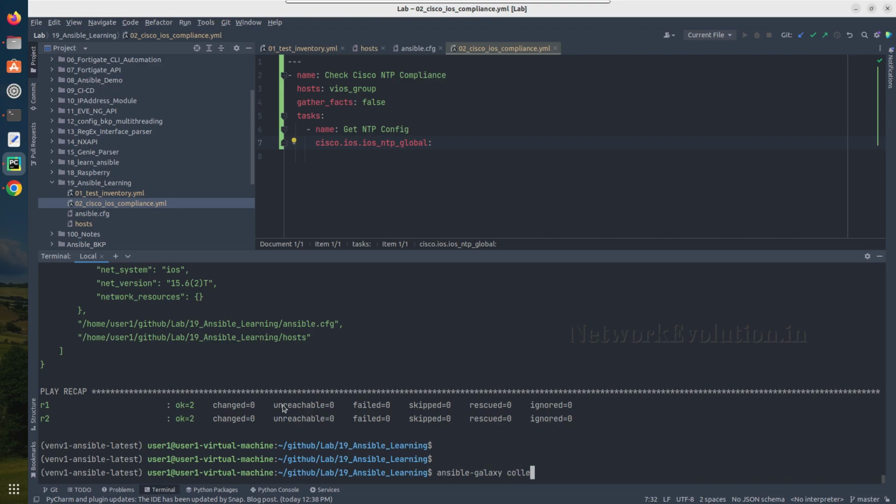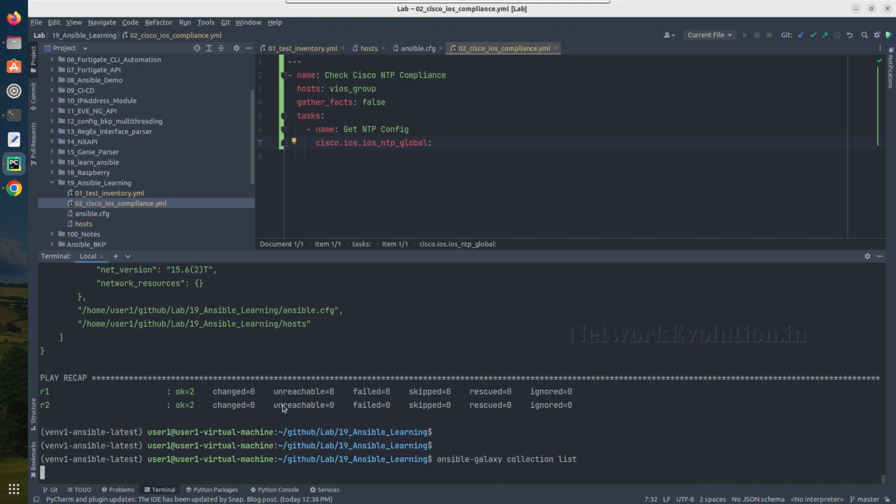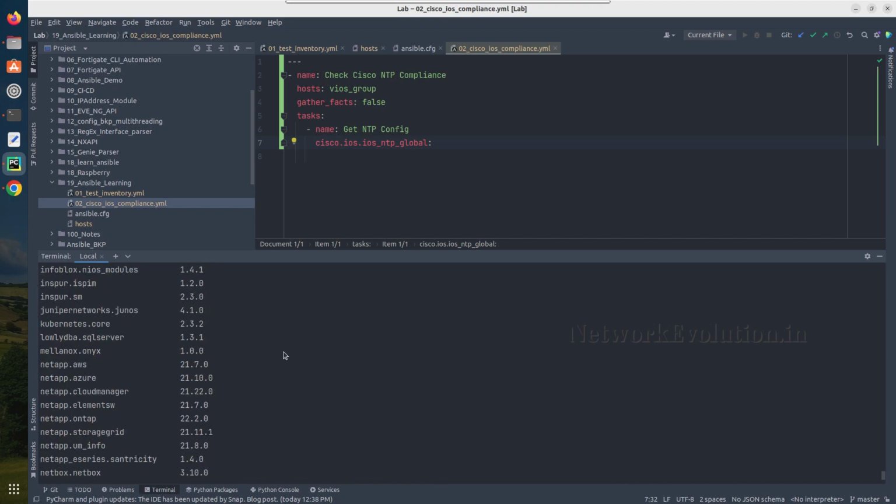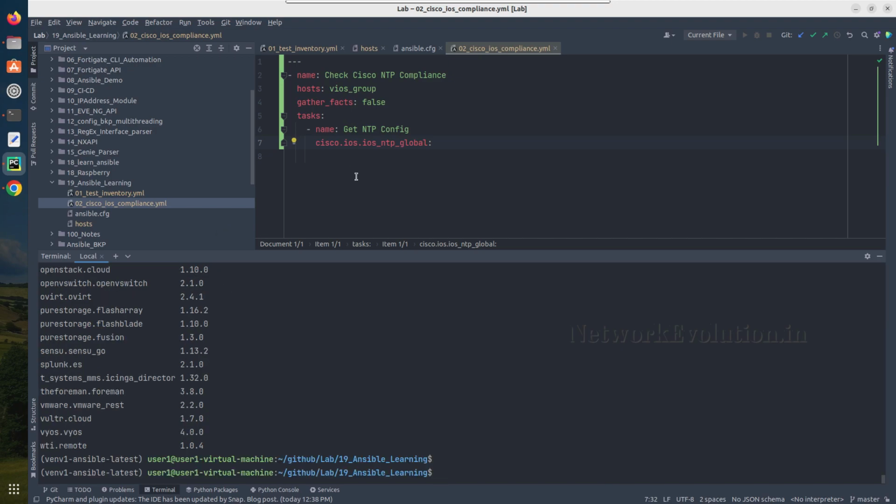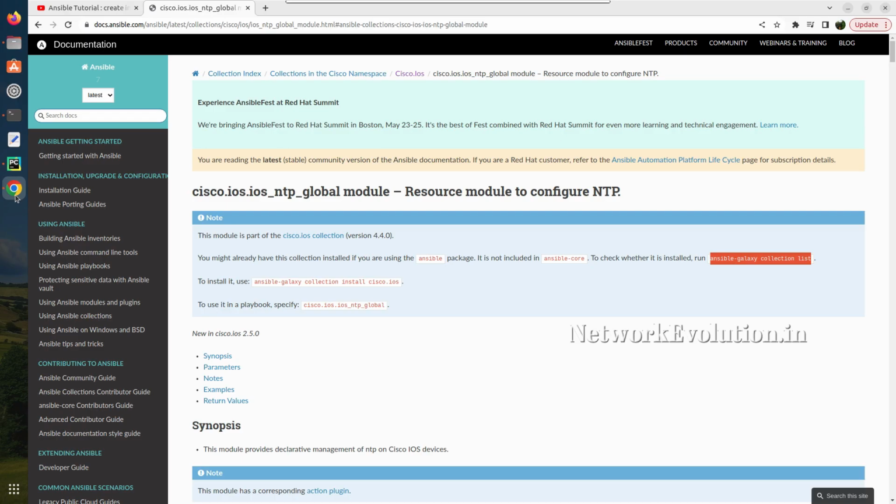ansible-galaxy collection list. Since I'm using the community version, I already have this. It's using Cisco IOS 4.3.1. This has all the modules which you can see in the collection list. And if you don't have that and you're using Ansible core, you can install it using this command. So let us continue writing the playbook.